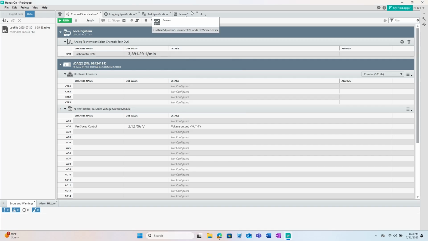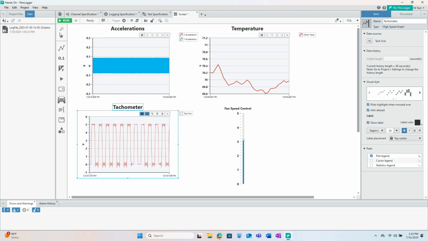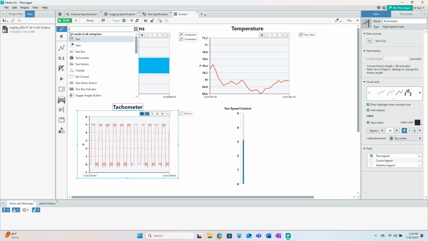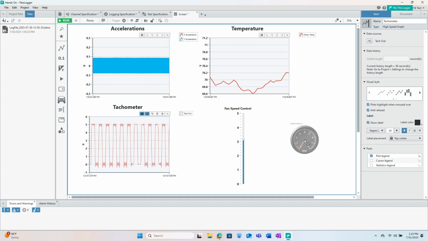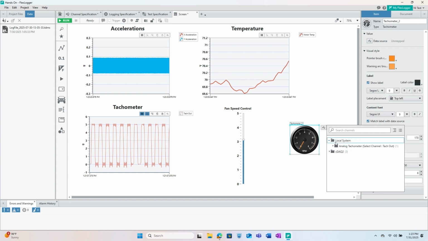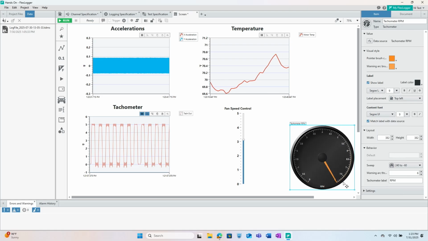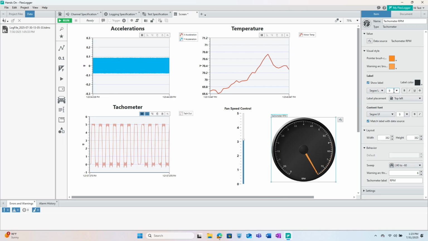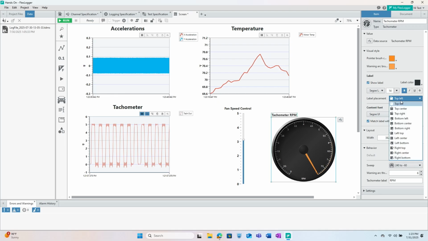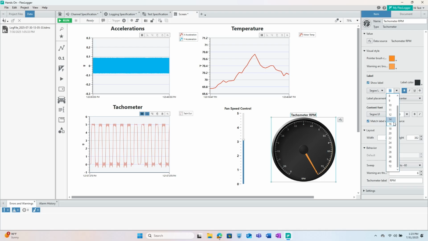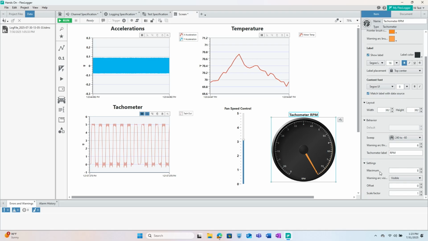Now I want to add this channel onto the screen tab using a tachometer gauge. So I'm going to go back to the screen tab, search for tachometer, and add that here. I want to click the plugin channel that we just created, so I'm going to click Tachometer RPM, and I'll make it a little bigger so it's easier to see, make the words bigger, and bring it into the center. Now I also want to change the settings of the tachometer gauge to a maximum of 5,000.